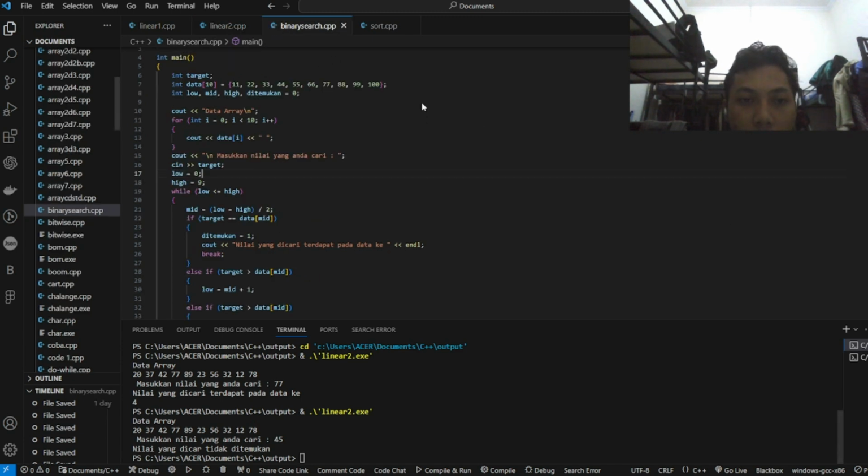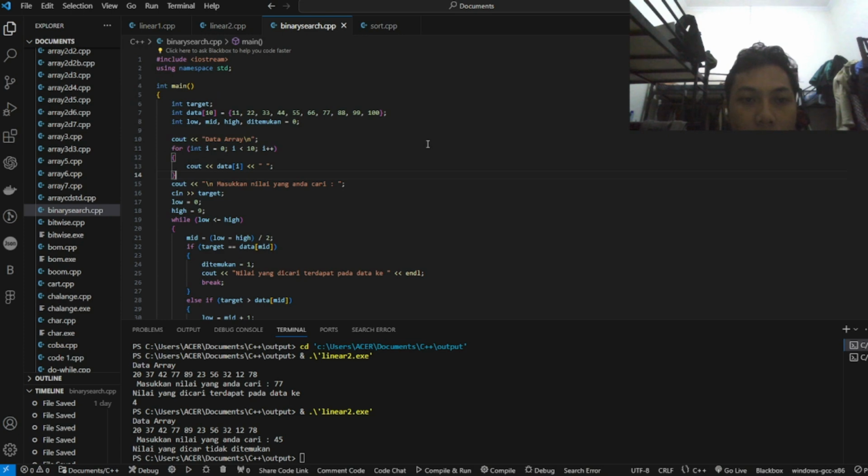And the next one is binary search. This binary search has a different system from linear or sequential search.